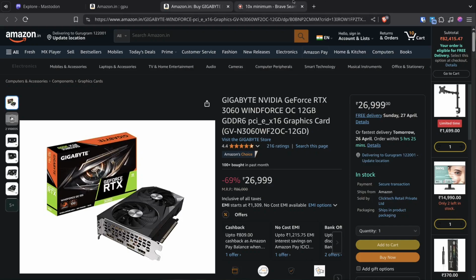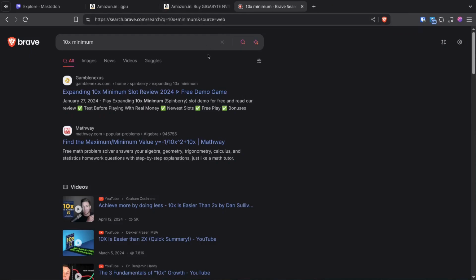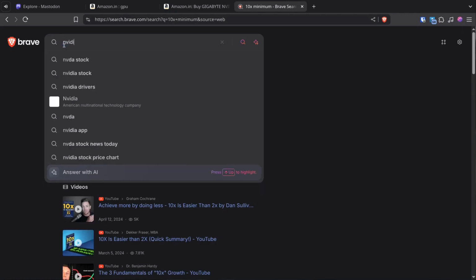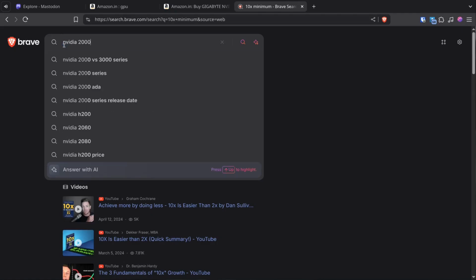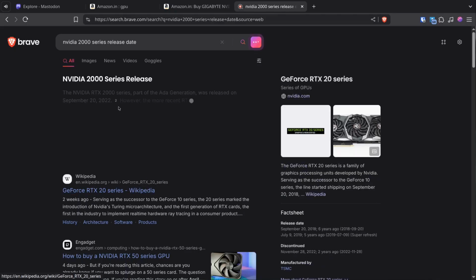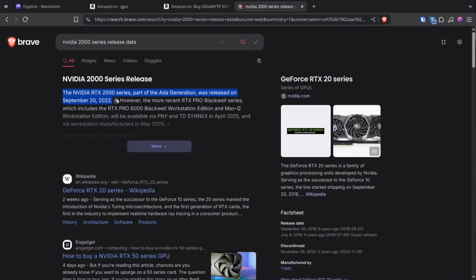Just compare 5 years before and now. You can see the difference in performance. That is the kind of performance you might want to see. Like the Nvidia 2000 series. Nvidia 2000 series release date. The 2000 series was released in 2020. What?